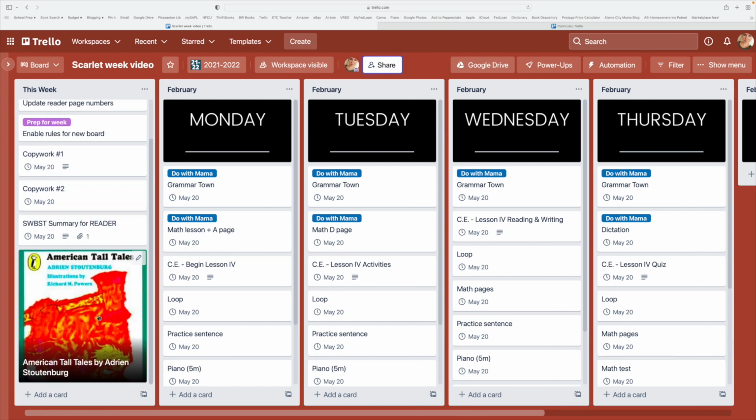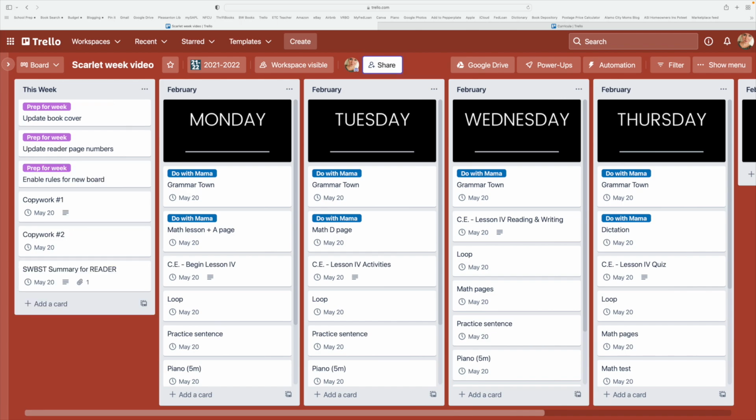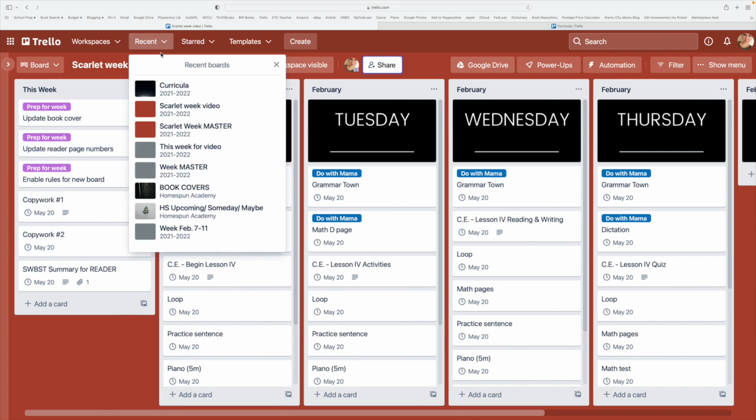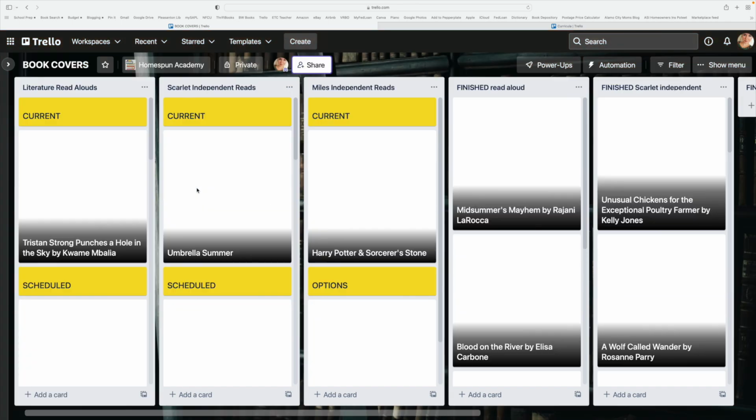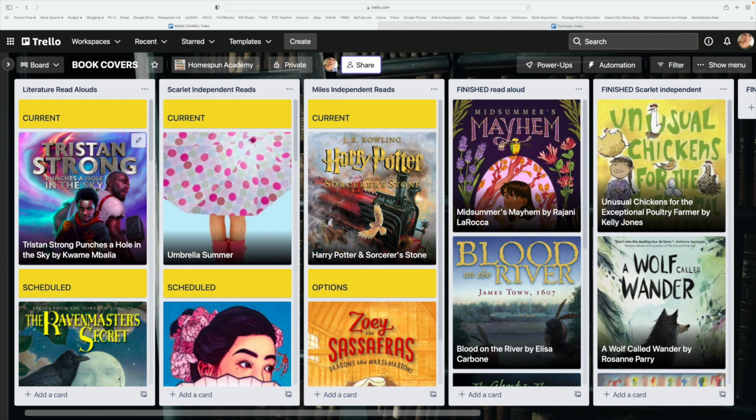Update the book cover. If she's not reading this right now, I would change it out for the book she actually is reading, which I can do really quick. So, hover over, press C to archive it. Now I'm going to go back to my book covers board. This just has all the books that we are planning on reading, either it's scheduled or it's an option if we have some time to pick a different book.